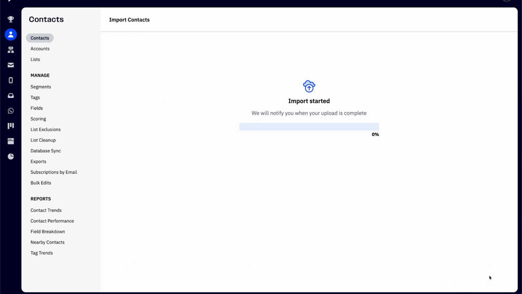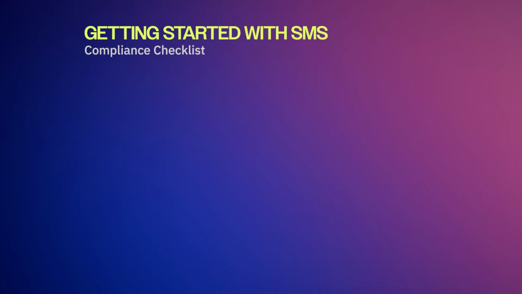Send a re-engagement message to your imported contacts. This refreshes their consent and gives them an immediate opportunity to opt out if they've changed their mind. And you keep your opt-in records for future reference. You may need them if there's ever a compliance question. That said, let me give you a quick compliance checklist.